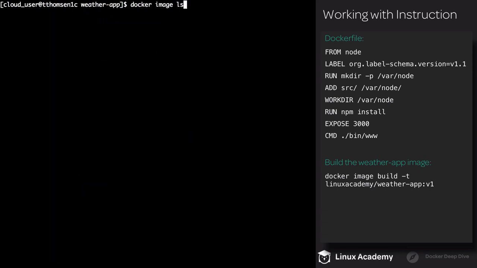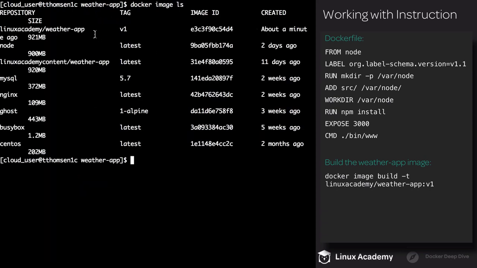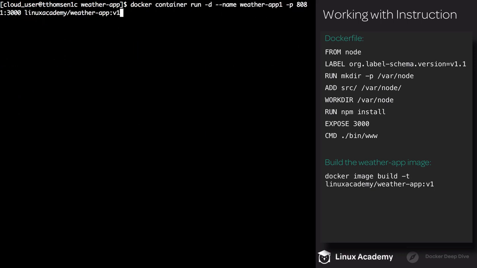Now I'm going to go and list my images. And you can see right here, we have our new image with the tag. Now that we have our new image, let's go and create a container using it. So I'm going to execute a Docker container run. I'm going to use the D flag to run the container in the background.